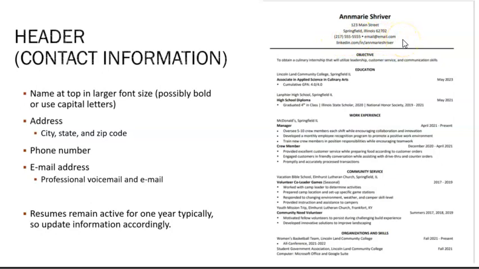Now for both of these, you want to be thinking of professionalism. So for your phone, you want to make sure that you have a voicemail that is professional, that articulates and helps you establish that you're great at communication and someone that can be taken serious. And then your email address should do the same.